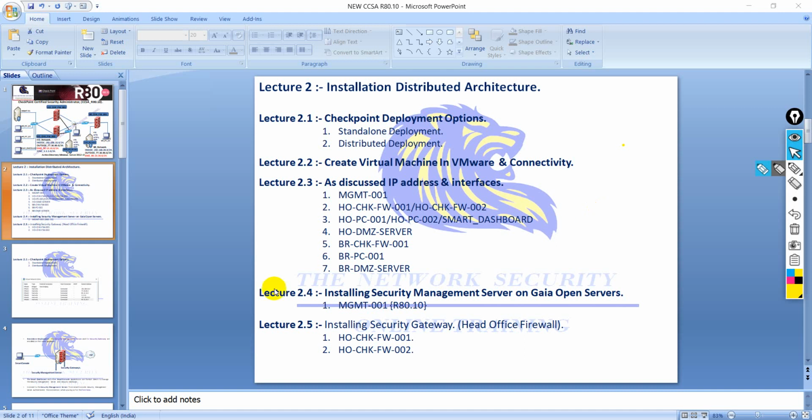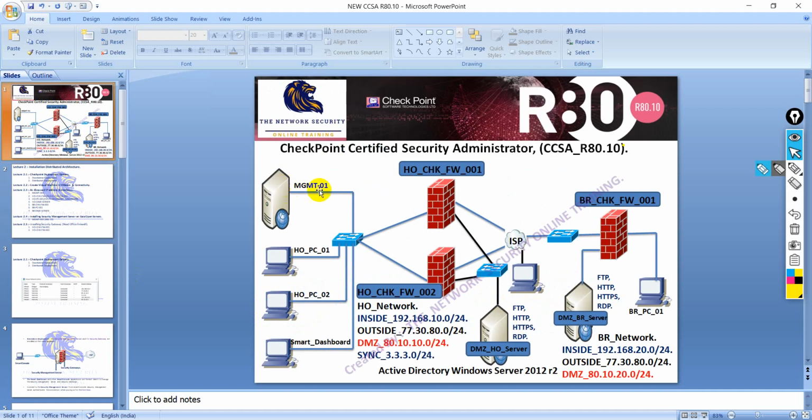Hey guys, today I'm starting lecture number 2.4, Installation of Security Management Server on Gaia Open Server. So in our lab, we can install this management server. I already discussed the IP address and interfaces. So let's start with VMware.